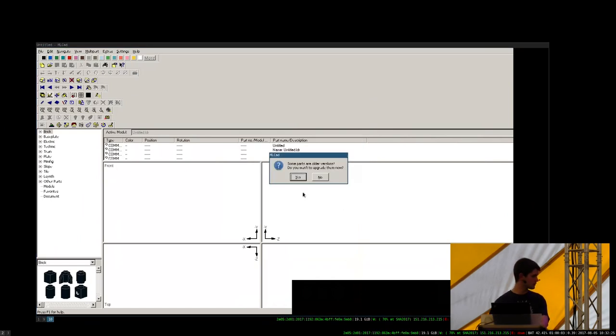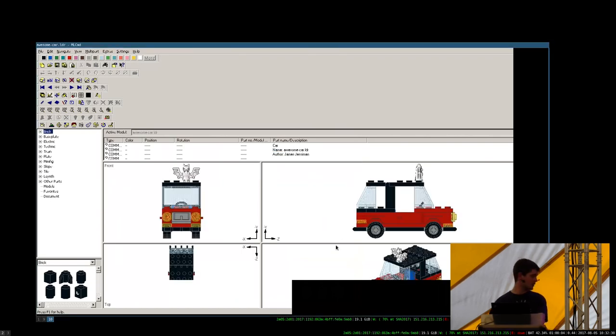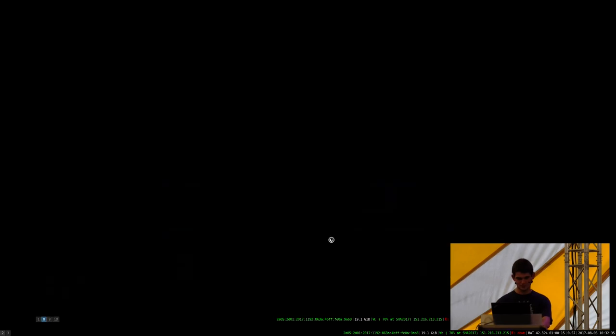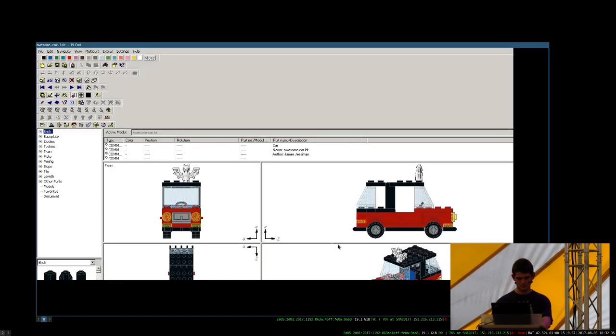Go open our awesome car. Now we have our awesome car. The bottom isn't rendering, but that's just because I'm trying to use a Windows program through Wine on Linux, problems, yeah. But it does work well.